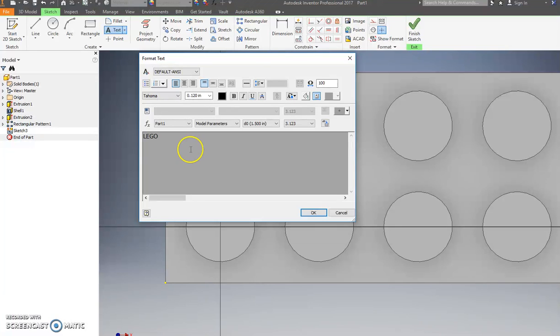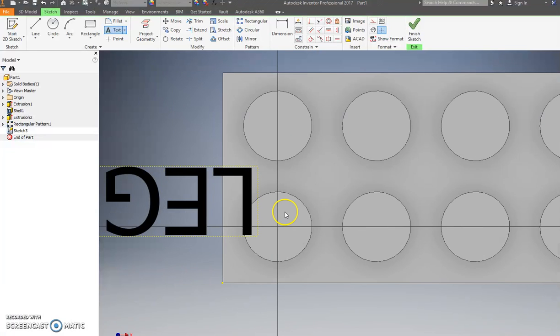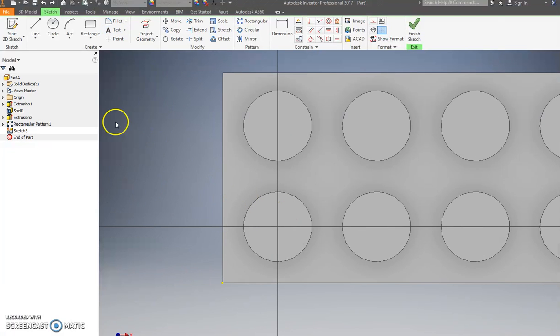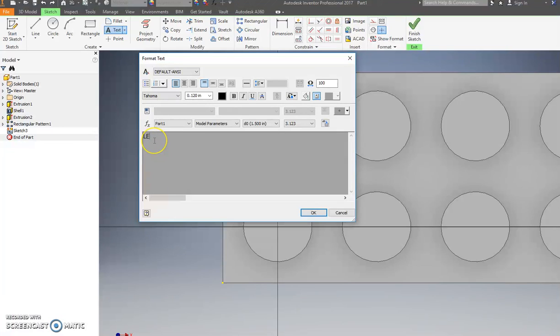Lego in caps. I think I need to go a little bit bigger than this. I'm going to go this 0.24. Press OK. That's way too big. Let's try that again. Let's erase that, and let's try that one more time. So text right here, Lego.